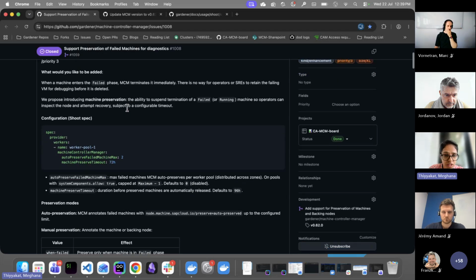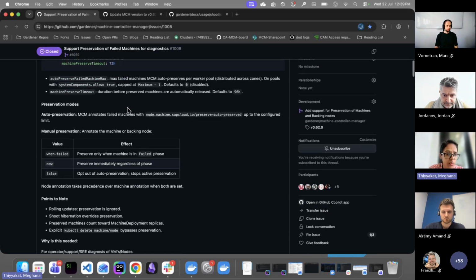This preservation can be used in two modes. One is the auto preservation mode and the other is the manual preservation mode. In auto preservation, we basically instruct MCM saying preserve up to so many failed machines as and when they fail. In manual preservation, the operator can specify which machine he wants preserved in case of failure.